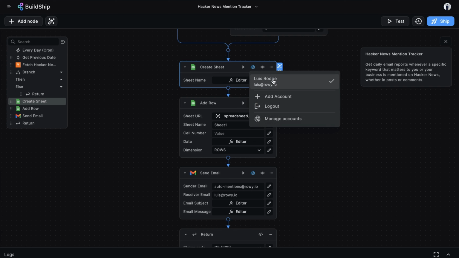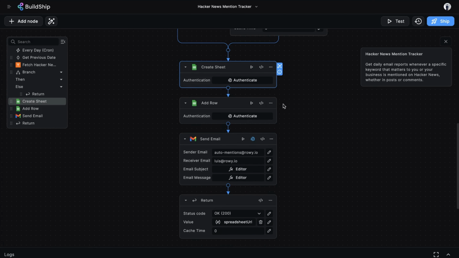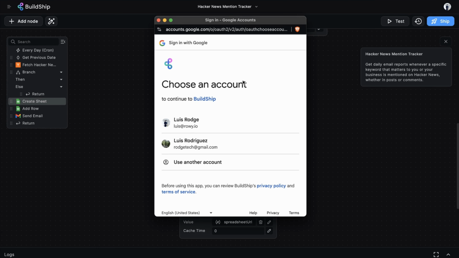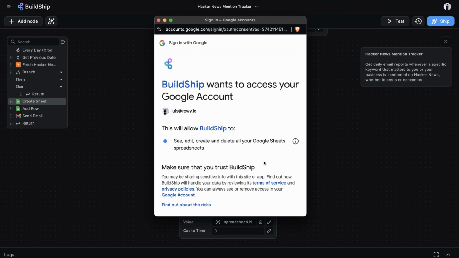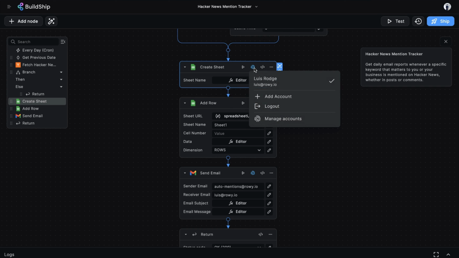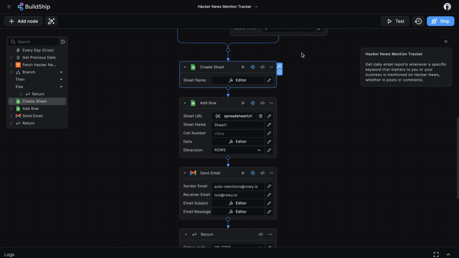And there's no need for any additional setup or managing any API keys. Notice how I'm already authenticated, but I'll log out to show you what that process looks like. I'm now logged out, so I need to authenticate again. You can just click on Authenticate here, and then select the Google account you want to use. Select Continue, scroll down to the bottom and click Allow, and it's as easy as that. We're now authenticated again.